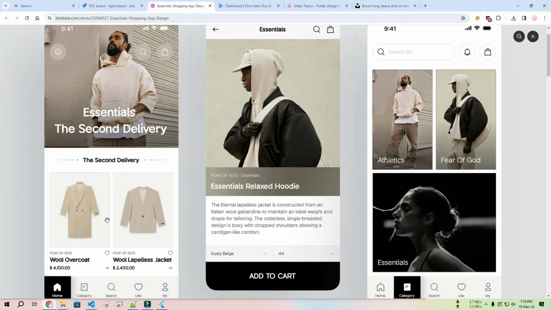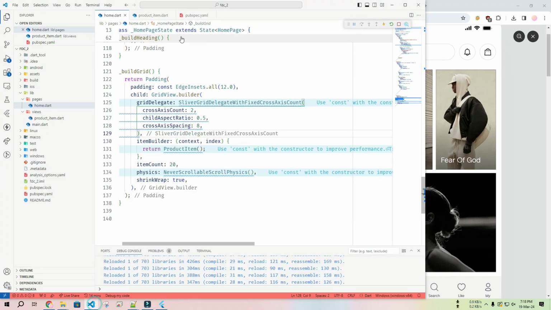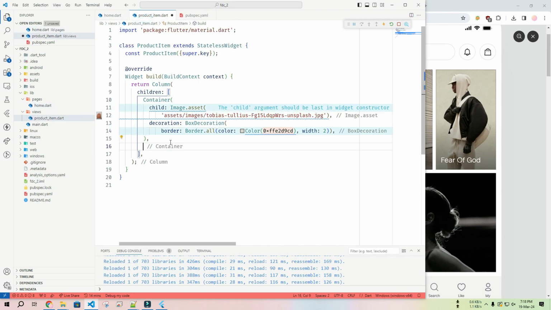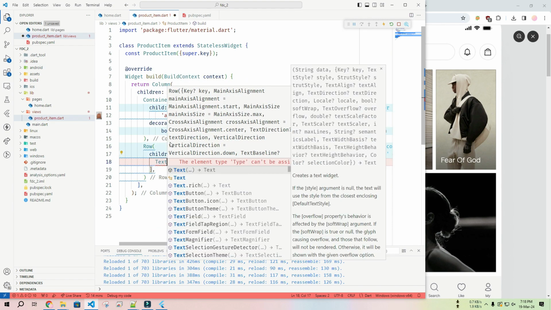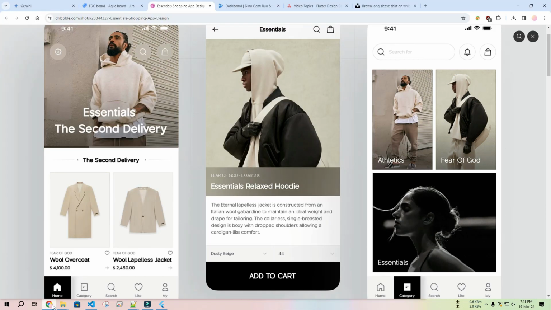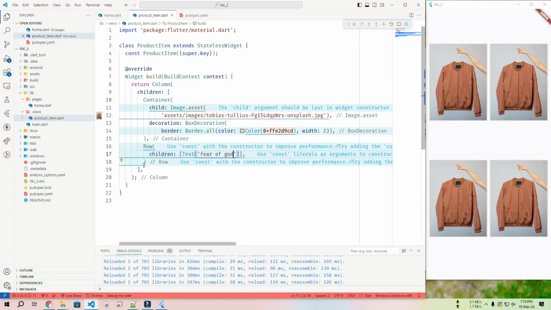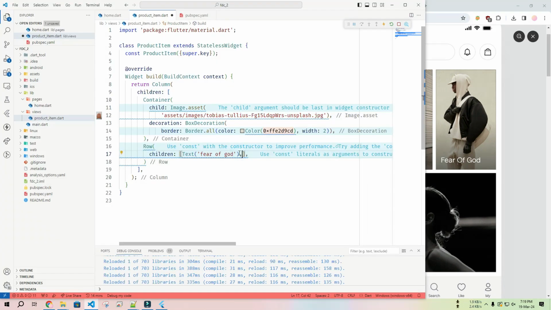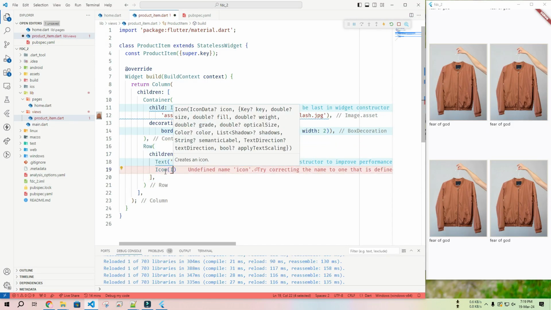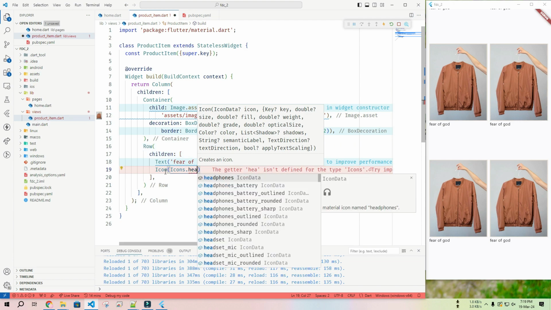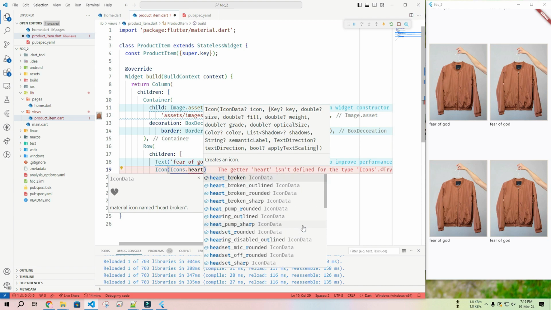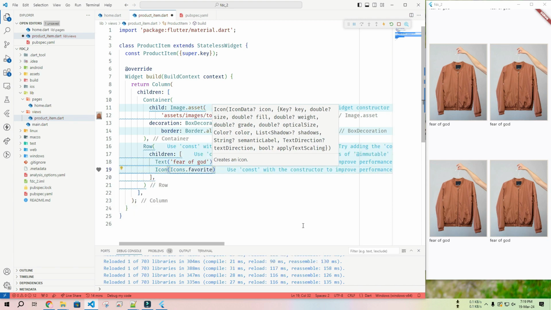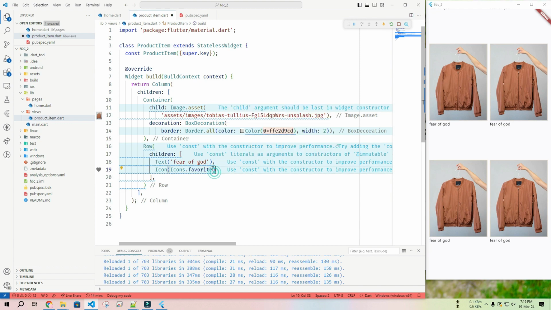And next thing is that I have to create a row here. So I will go inside the product item, and here I'll create a row and then children, and the first child is a Text, which is Fear of God, and the next is an Icon, and I'll use a heart icon here, maybe it's favorite. Yes, it's the favorite icon. And let me check if there's an outlined icon. Yes, I need that one.